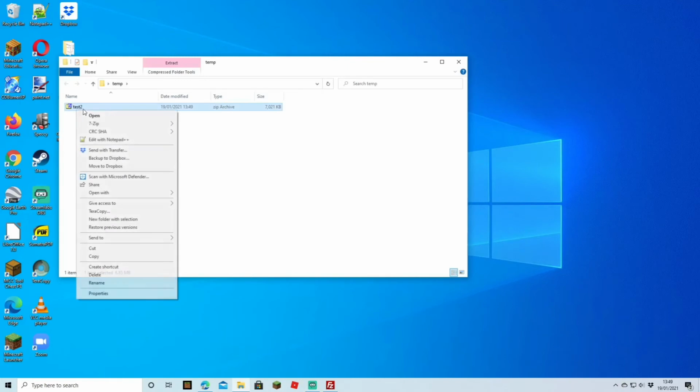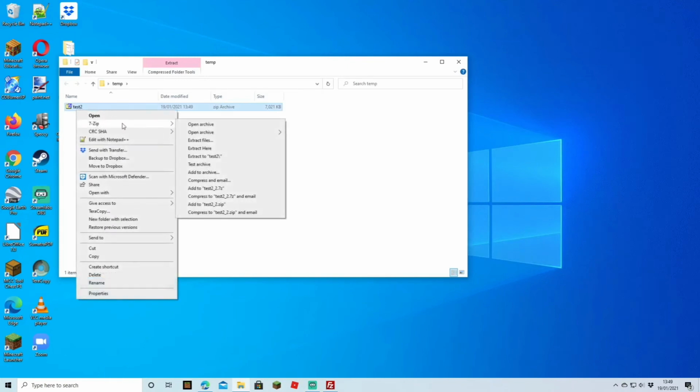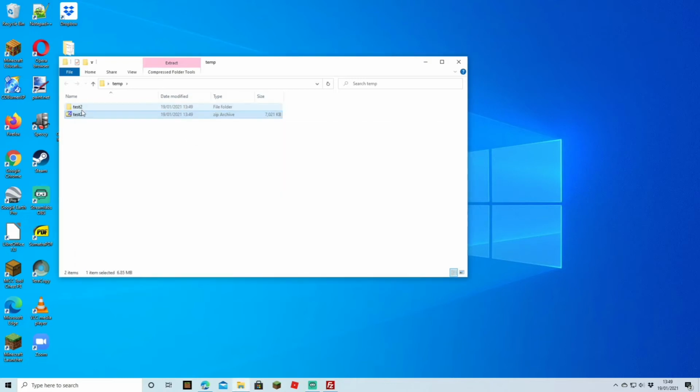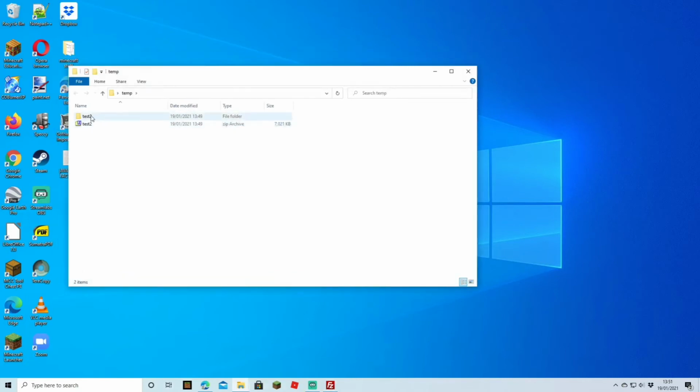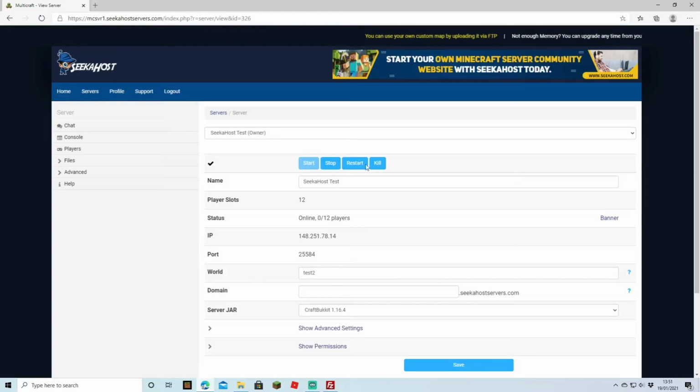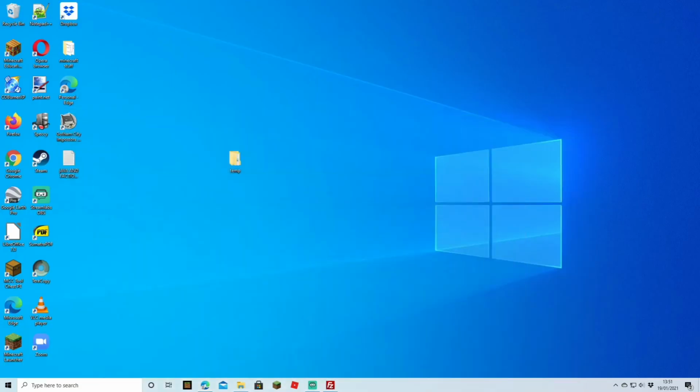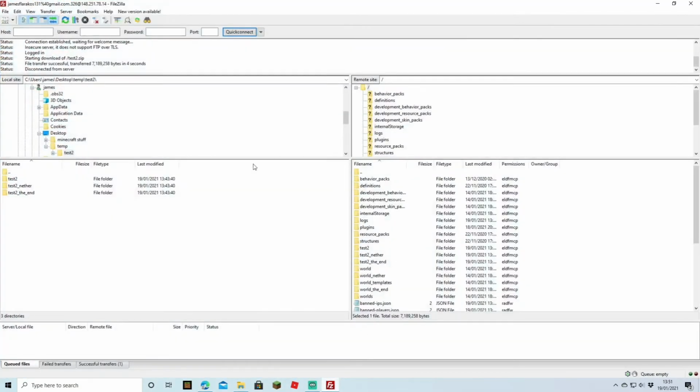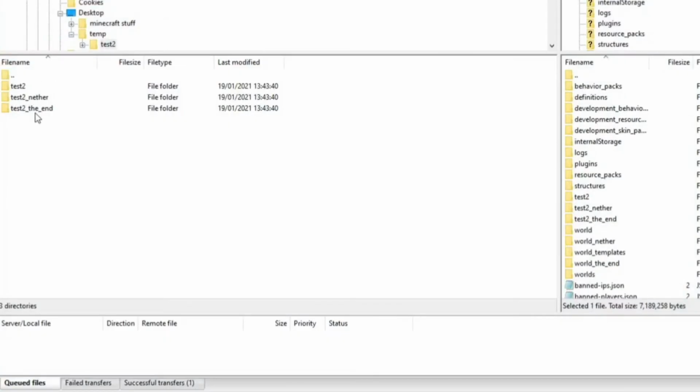Now what we're going to do is unzip it. So if we go to 7-Zip, which again I do recommend, we're going to do an extract files. Now if you open up the new folder, you're going to see that we've got test2, test2 nether, and test2 the end. Once we've checked that we've got the correct files in this folder, we're going to come back off of here, and make sure that we've stopped our server. After we've stopped it, we're going to head on over to FileZilla, and we're going to see that we've now got our folder with test2, test2 nether, and test2 the end.